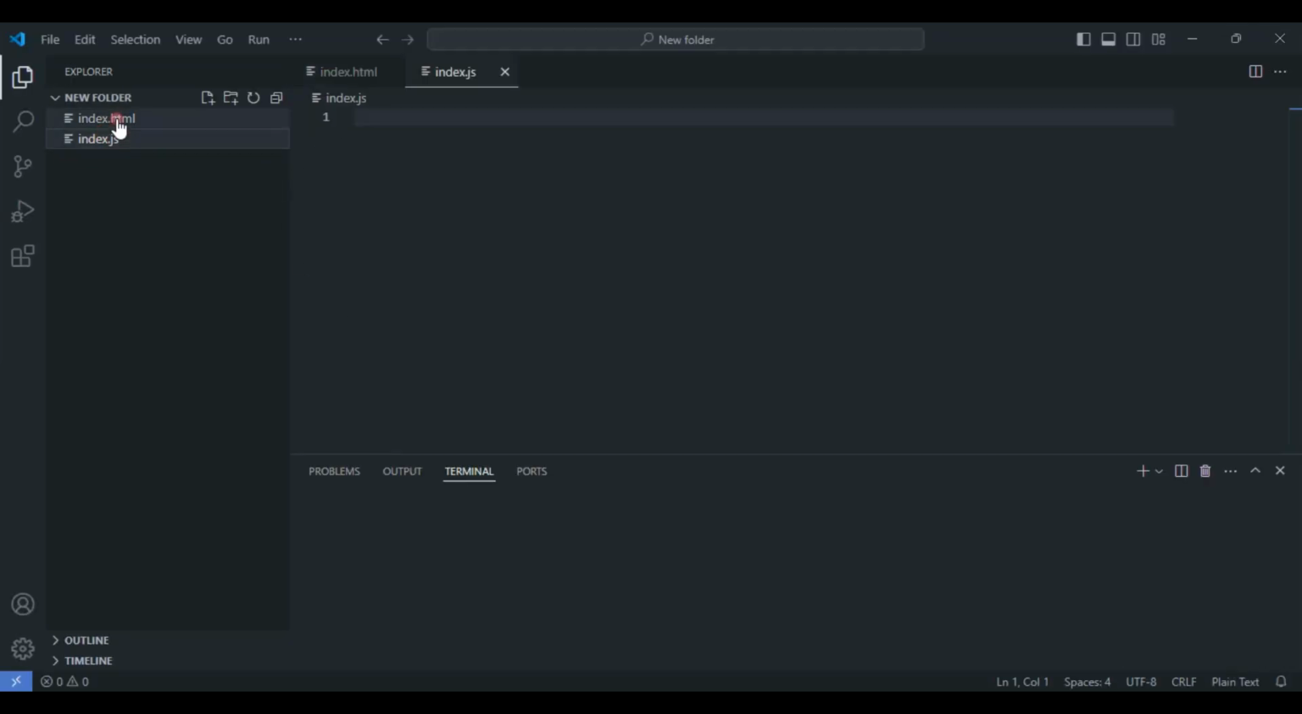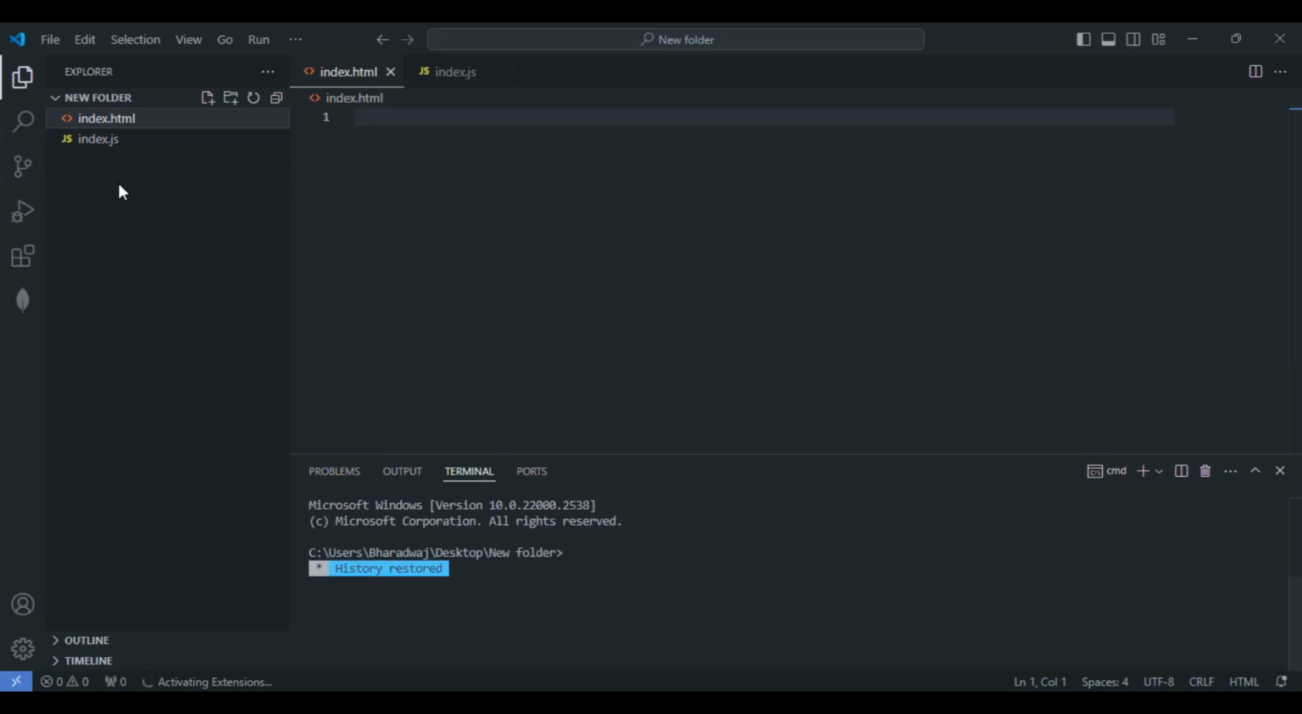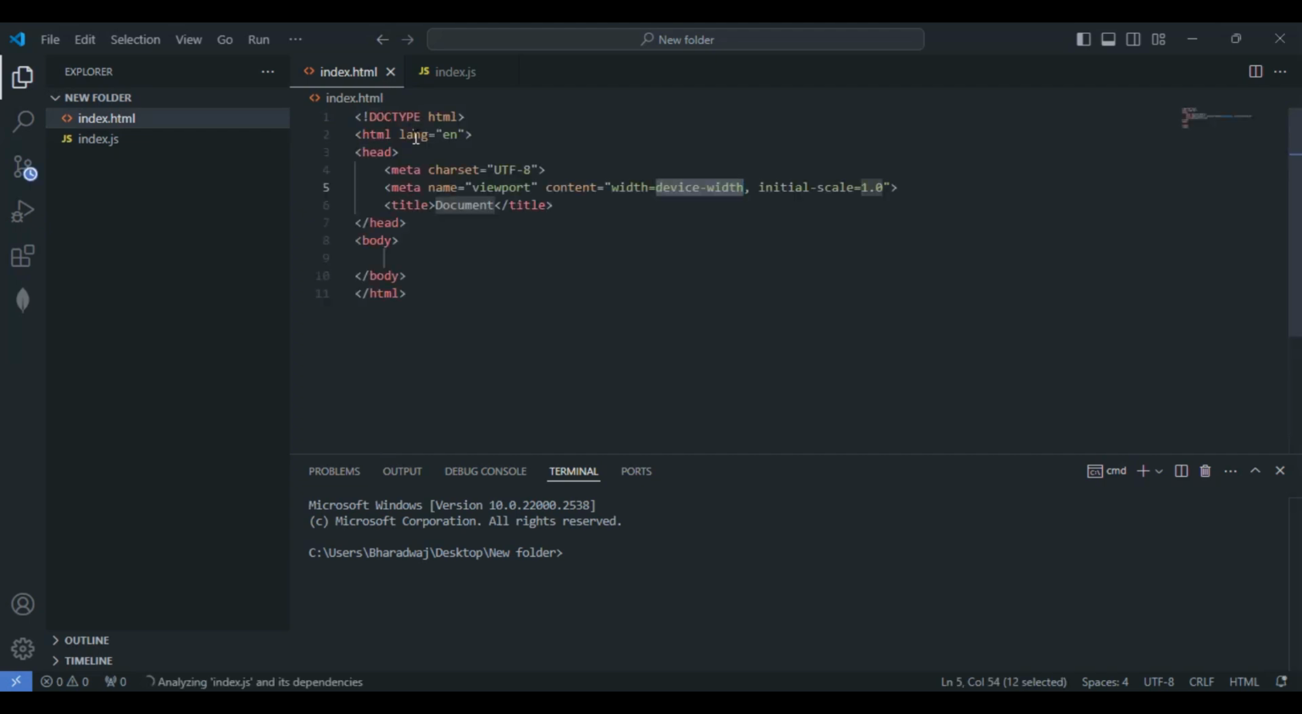So what I have done here, I have two files already, the index.html file and the JavaScript file. Just give me a second here. Within the body, I'll take one div.